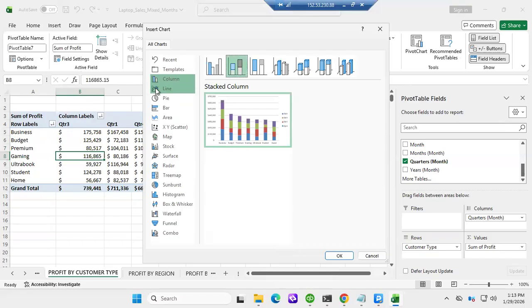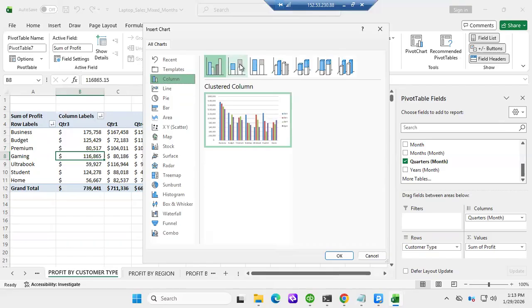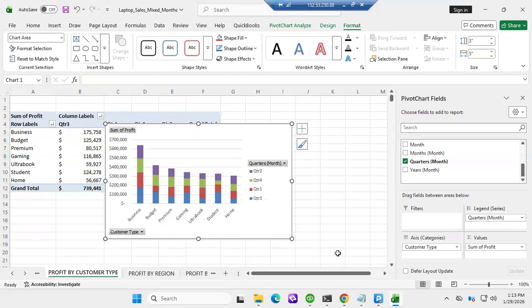Column chart. If I wanted a line chart, I could just select that. But I think for this one, a column chart will do. So I would just select that, then I click on OK. So this does an analysis by customer type. So that's the analysis which I have by customer type. So I think I will proceed to profit by region, then we'll come back and copy these graphs.